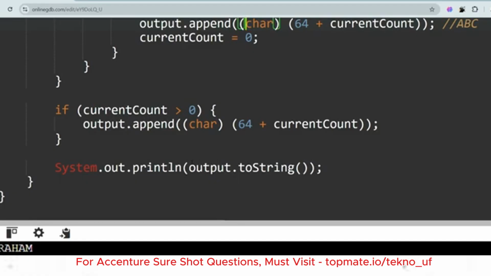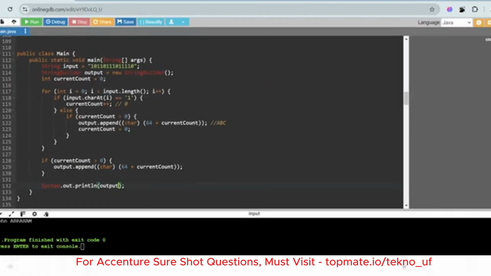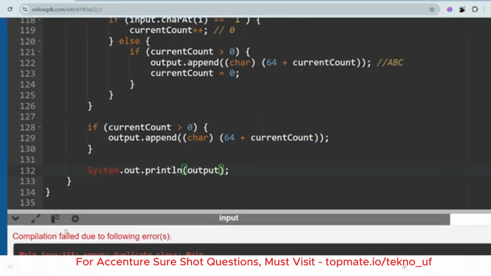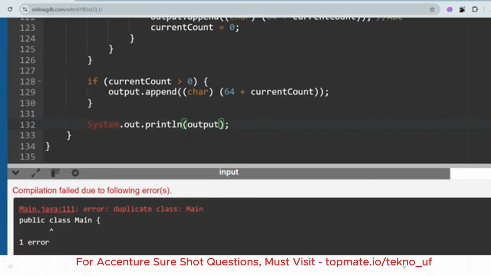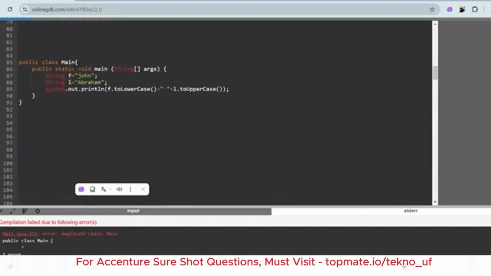The output will not be printed alone because this is a string builder, so we have to convert that into a string using the toString method. Let me show you without this toString method. It will produce an error, as you can see. So that's why we have to use the output.toString method. So I hope you understood. Let me just comment it out.